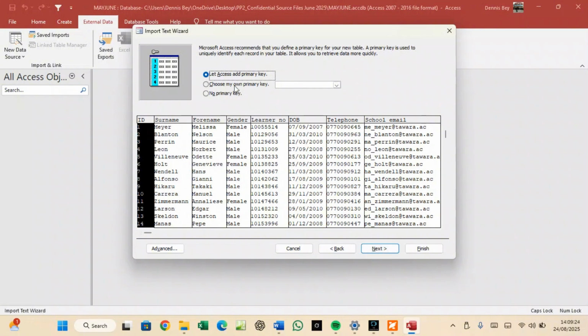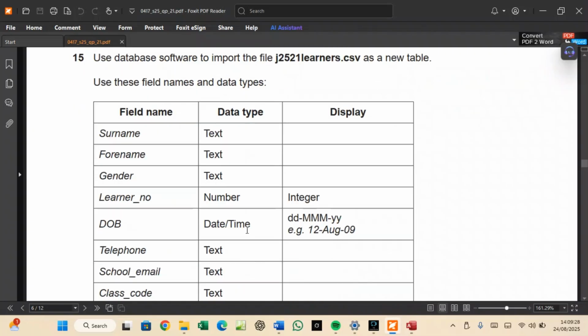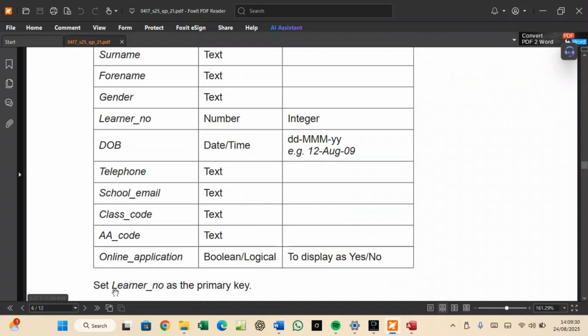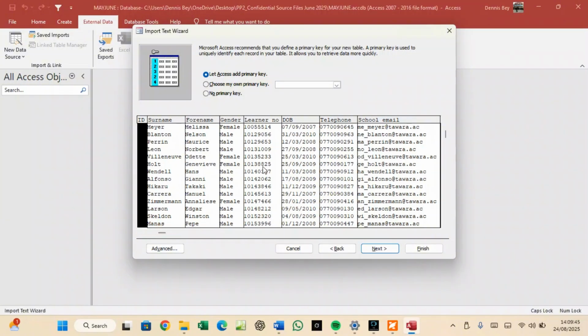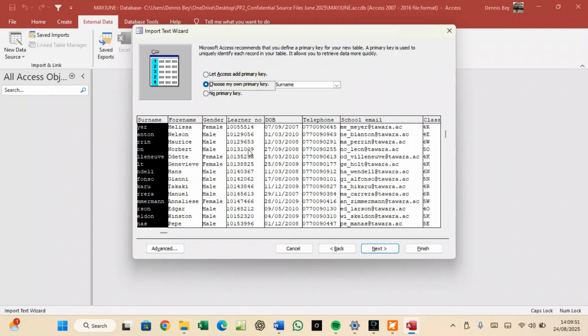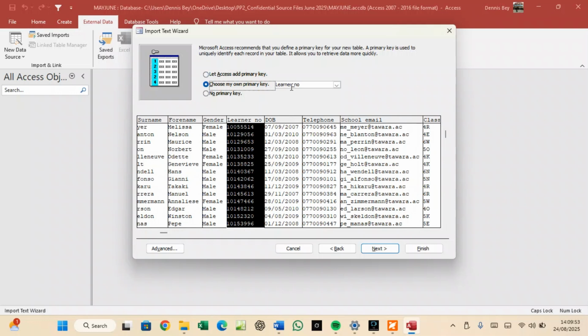Next. And then they're telling me the primary key for this particular paper. The primary key is normally located down here. Set learners number as the primary key. So I need to scroll and see learners number. This one here is going to be the primary key. So I need to click here, and then I click here. So learner's number is the primary key.